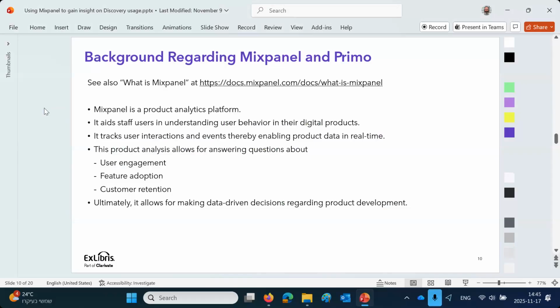We may see, for example, that facets are or aren't being used, or the advanced search is or is not being used, or when it is being used. And then from that, we may change some documentation about the discovery interface. We may change the interface. We may put some areas more prominent than other areas. It can have a lot of different repercussions.